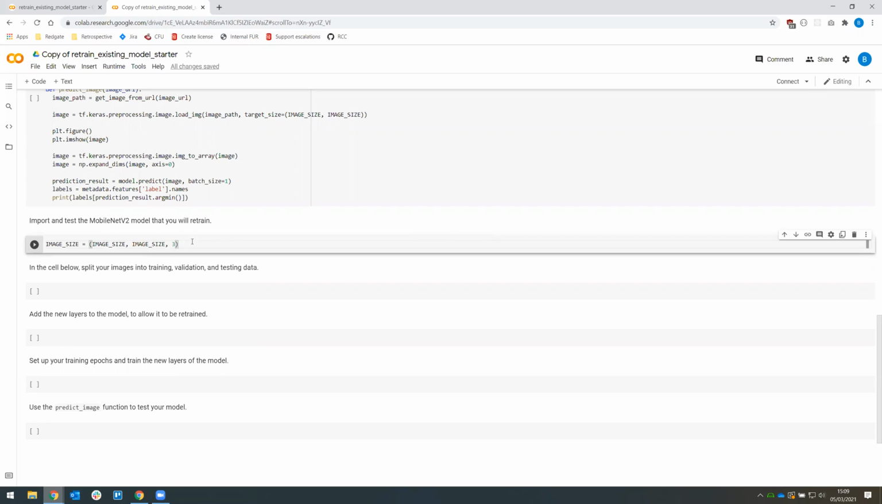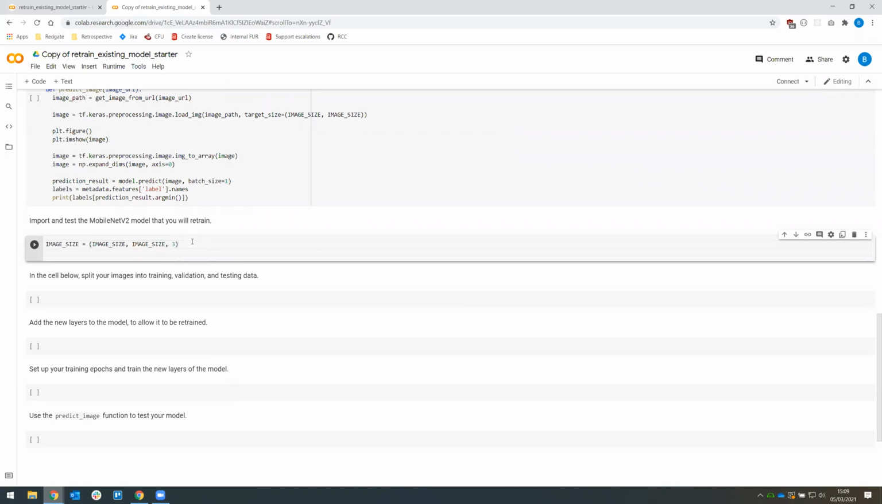Okay, so we have our image size set. This is telling the program that the images for our training are going to be 160 by 160, and they're going to have 3 layers of color each. The next thing we're going to do is import the training model.